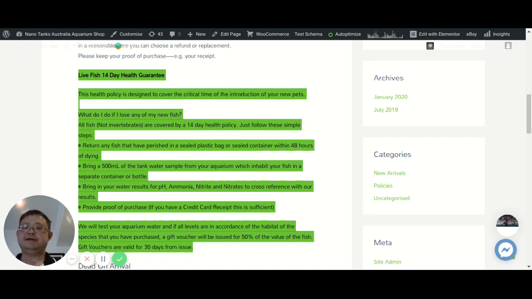So there you go, guys. That's a simple live fish 14-day health guarantee. I do hope that information has been useful for you, and I hope it clarifies things as well. So when you do come into the shop, you are fully aware of our policy in regards to this.